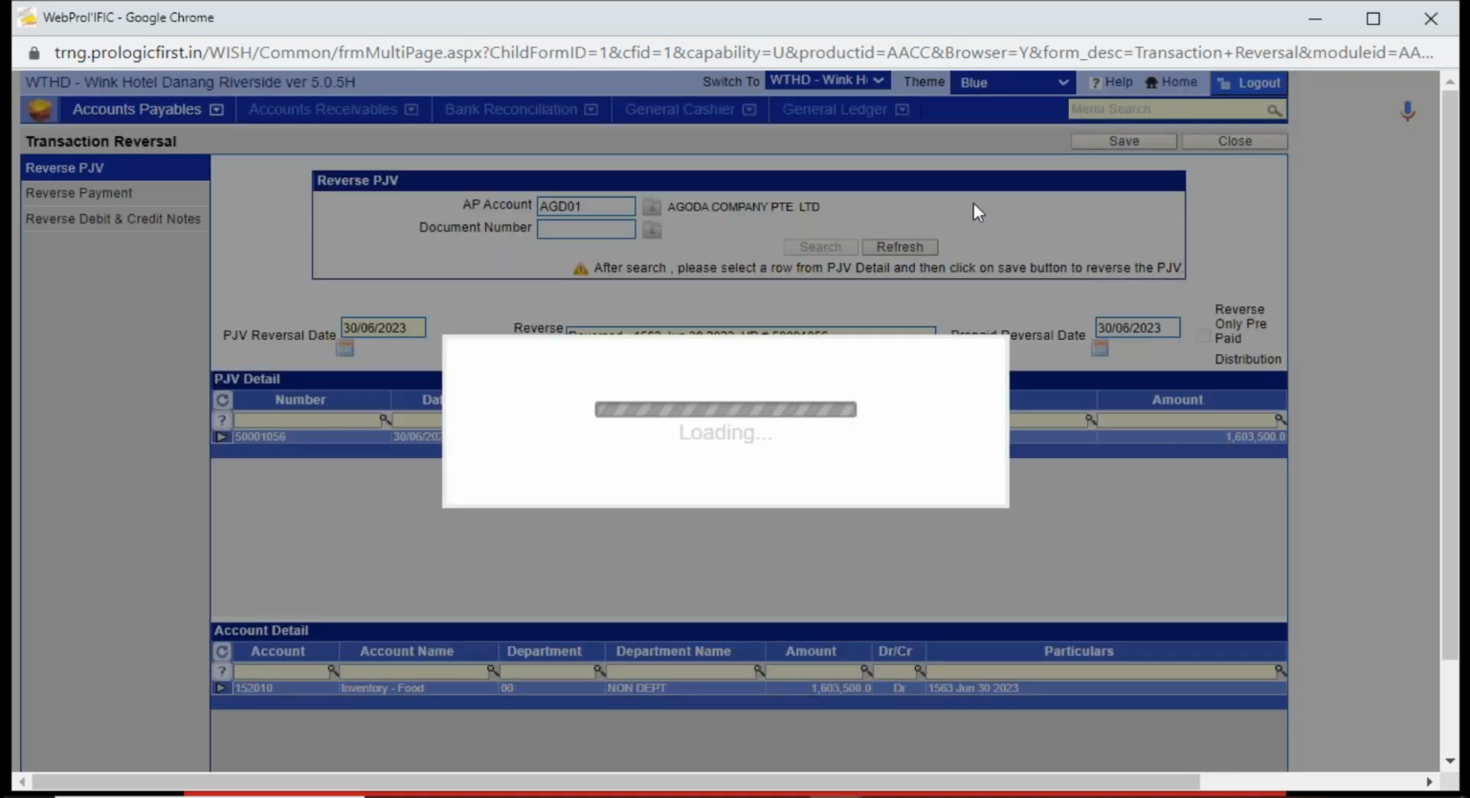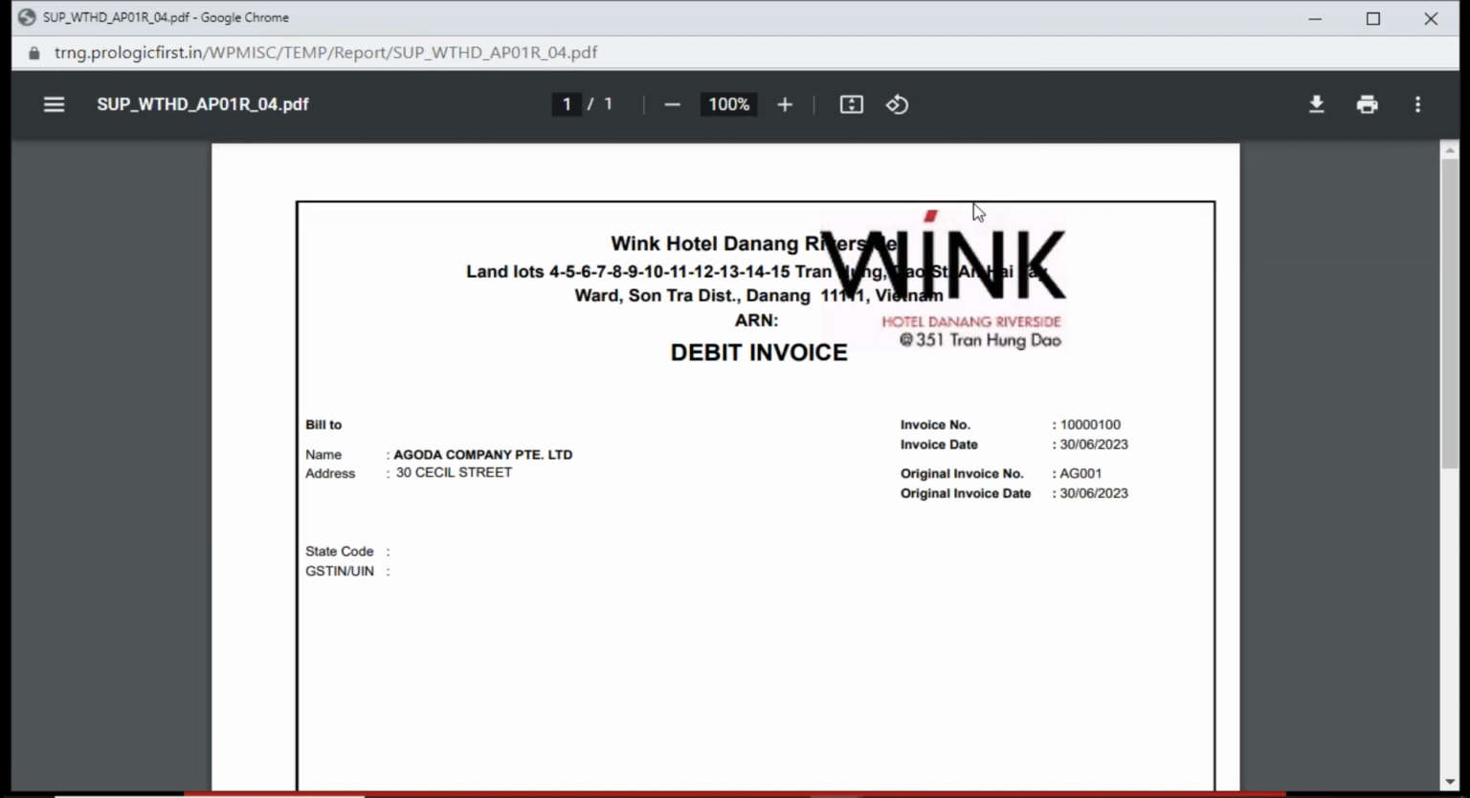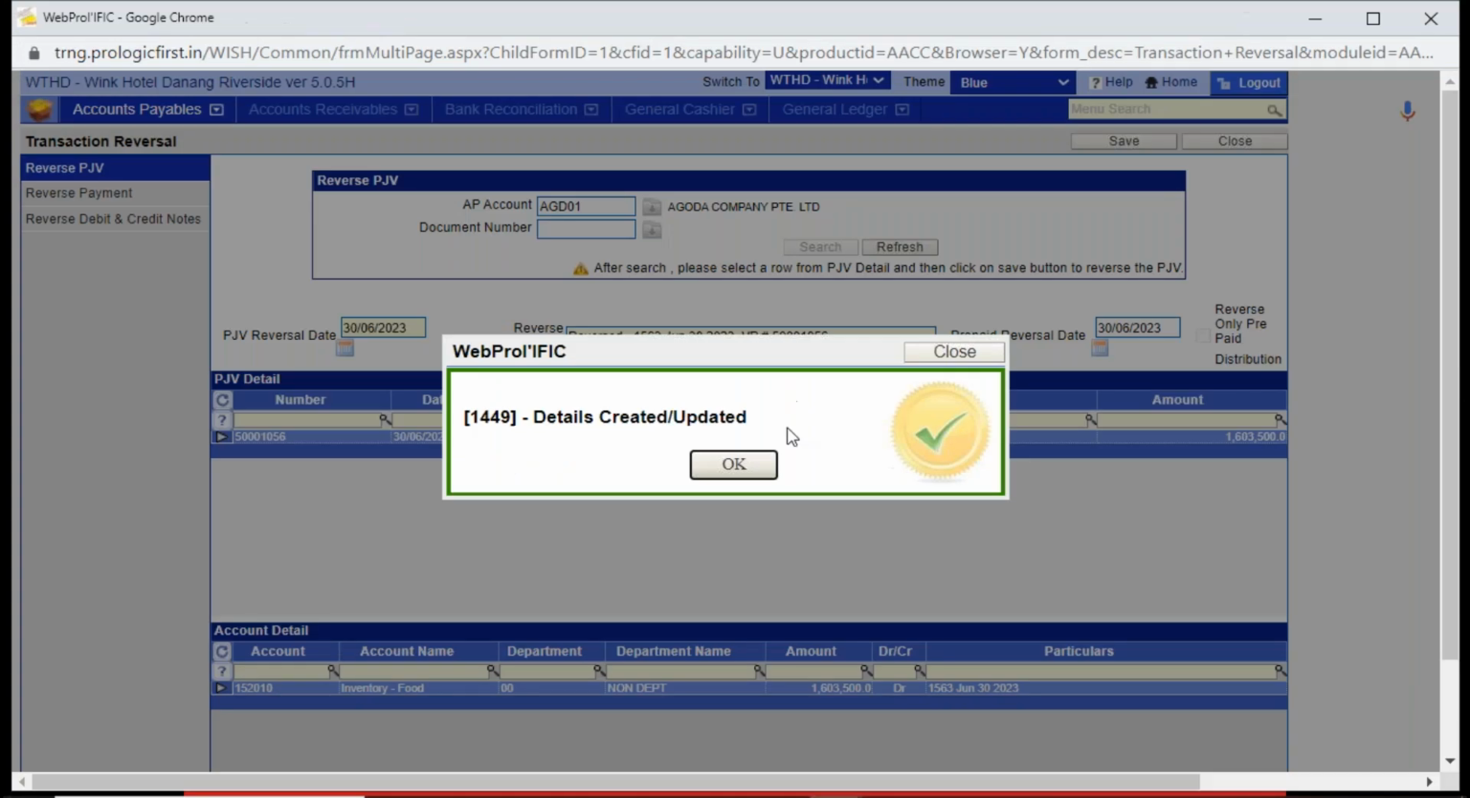So I say Agoda, this is my supplier, and click on the search button. It will show me the particular voucher payable, which is the purchase journal, amounting to 1603500. I say save. Like the date of payment reversal, there is a PJV reversal date, which ideally is the date on which the PJV is posted, the purchase journal is recorded. I click on the save button here, and again there is a debit invoice posted.